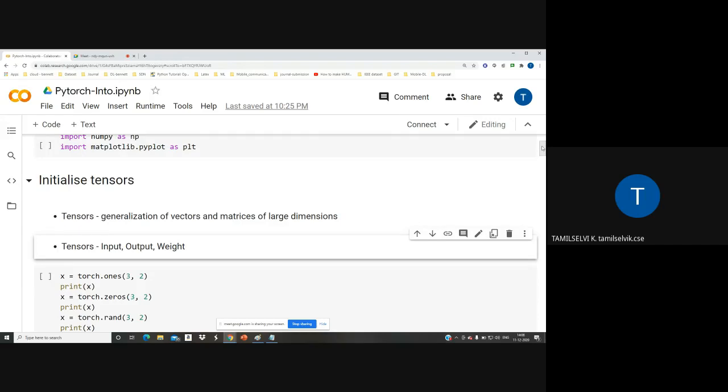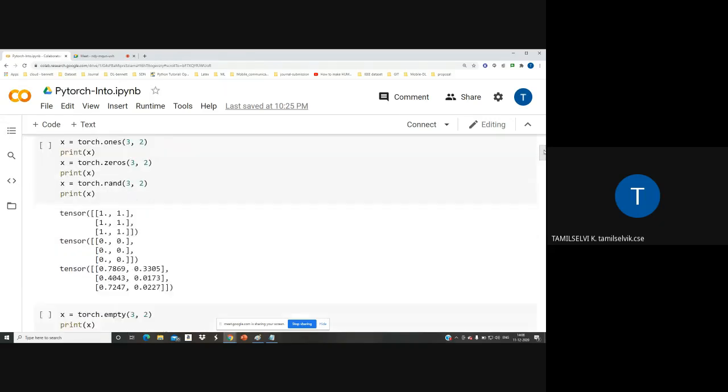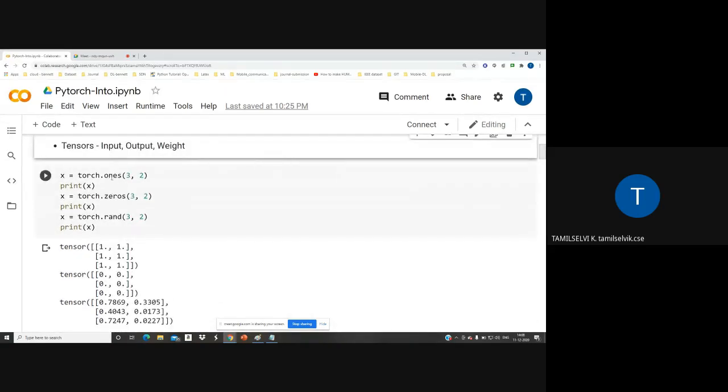As usual, you know how to create a NumPy array of ones, a NumPy array of zeros and a NumPy array of random numbers. You use np.ones, np.zeros, np.random, right? Instead of that, you have to use torch.ones, torch.zeros and so on. Hope you got it right.